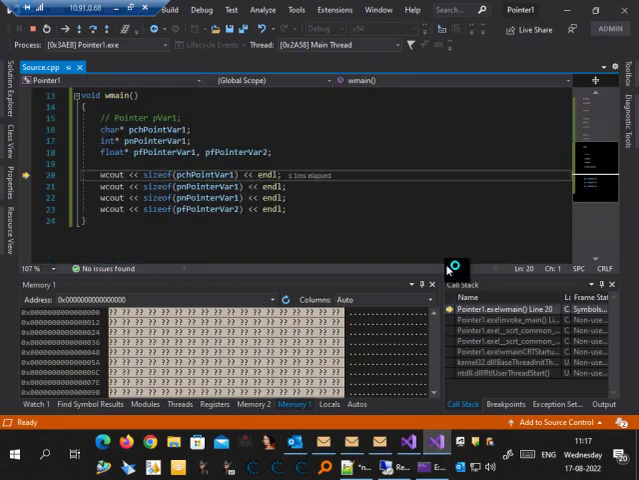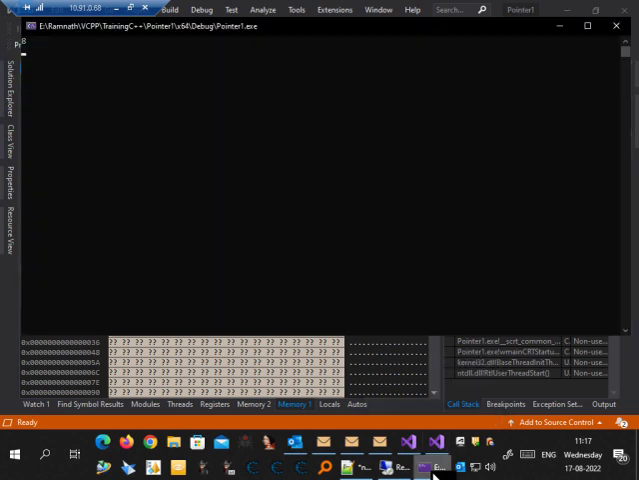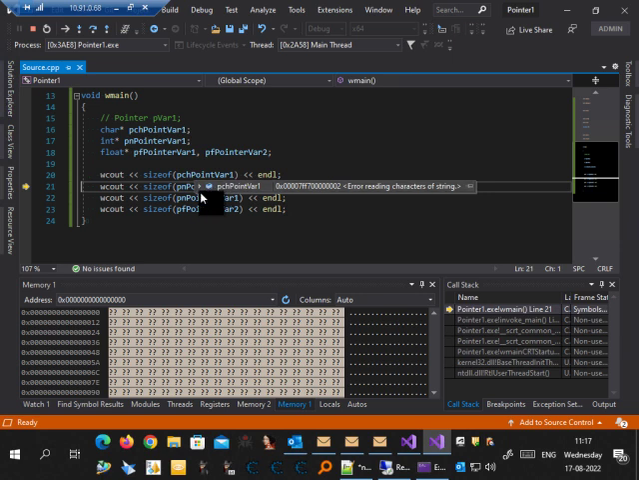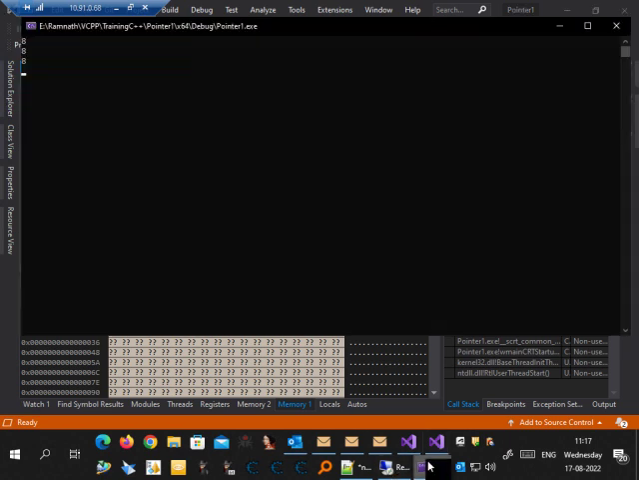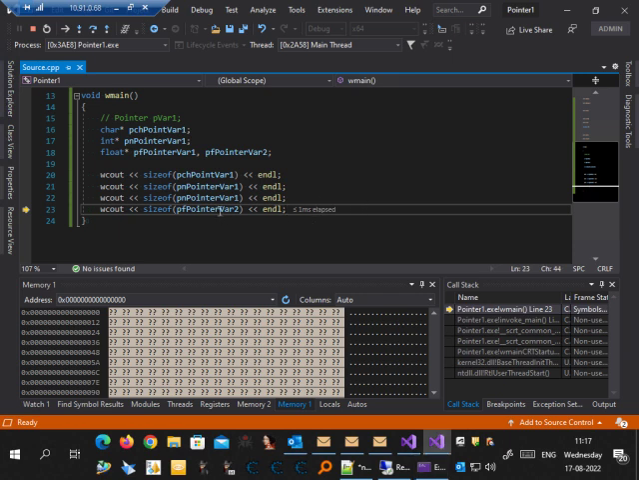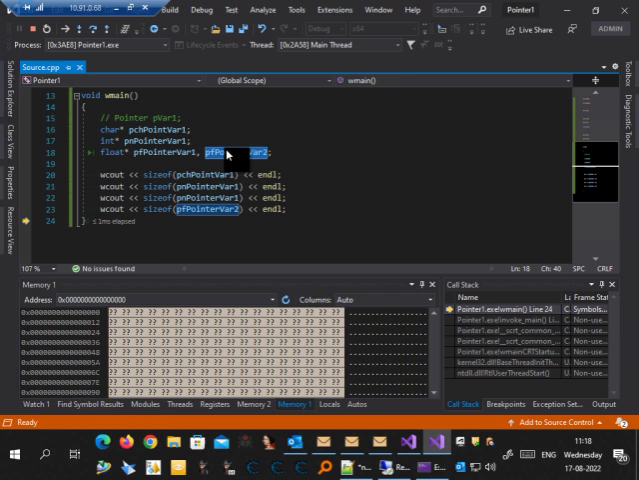Okay, let's see. I will just execute this line. Let's see what is the size of the pointer of character. It's 8. Let's see the size of this pointer. It's 8. Let's see the size of this pointer, that is also 8. Okay, so let's see the size of this one. Assuming this is a pointer, we'll see this one. It's just 4 actually. So it seems that this is just a normal variable. So from the size itself, you will know if it's a pointer or a variable.